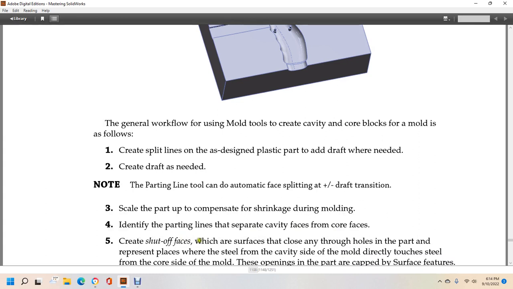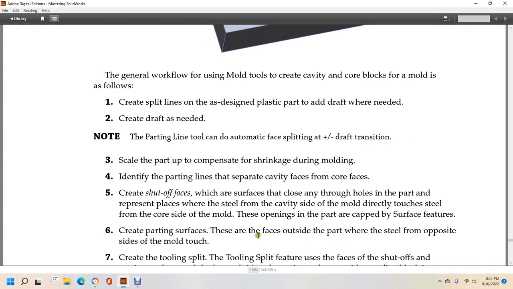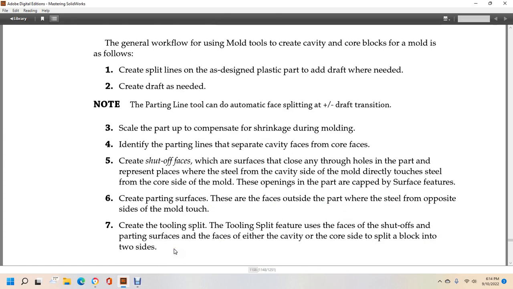Identify the parting line, separating the cavity face from the core face of the cut. Create shut-off faces, which are surfaces that close any of the holes in the part, representing the places where the seal from the cavity side of the mold directly touches the steel from the core side of the mold. These openings in the part are capped by surface features. Create parting surfaces on the faces outside of the part where the steel from the opposite side of the mold touches, creating the mold tooling.